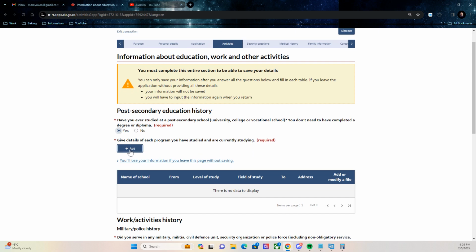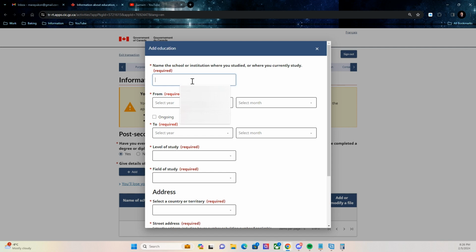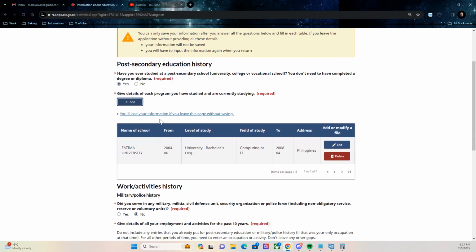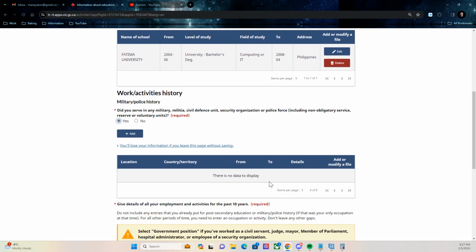And if you click yes, then you have to put the details of what you've studied and what the institution or school is, and then save. After that, you proceed to work, activities, history. If you had history, activities, or work in the military or police, then you have to click yes, and please put all that information.